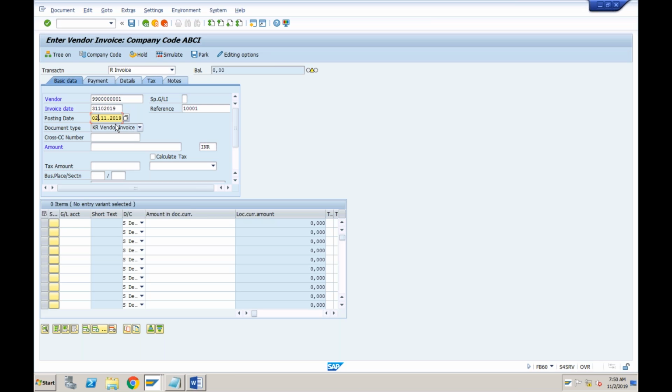I'll show you. Once I book this invoice, if I show you any report which is before 2nd of November, this invoice will not come at all. This invoice will come only after 2nd of November because we are affecting the accounts. We are adding this invoice in the books of accounts on this particular date. So this will be only available in accounts after or on this particular date.